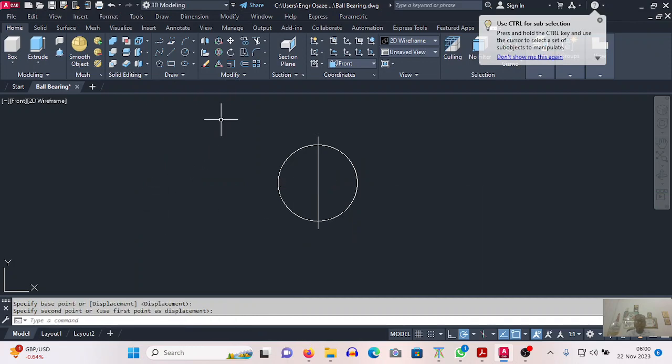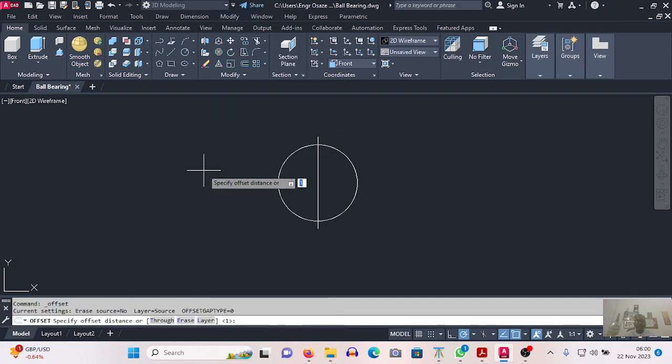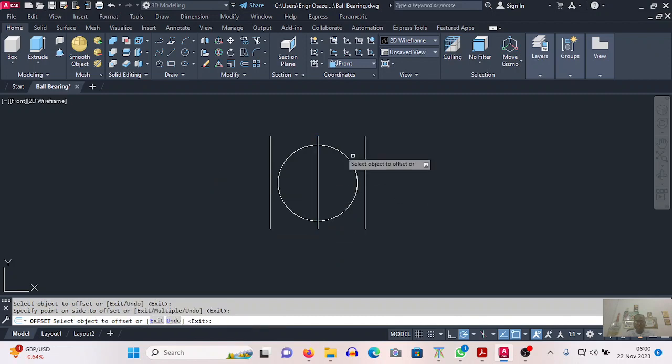From there, I'll go to modify. I'll come to offset distance. I'm going to do 24. Enter. I want to offset this 24 this way and 24 this way. I click, enter. Then I'll repeat offset. This time I'll use 10. Then enter. So click, move this way 10, and move this way 10.